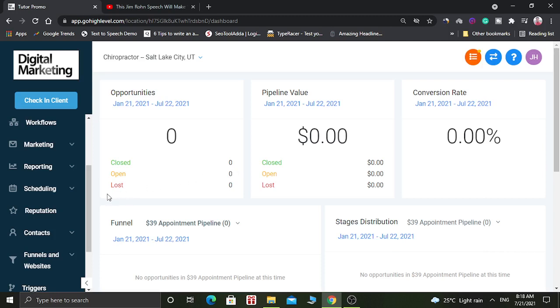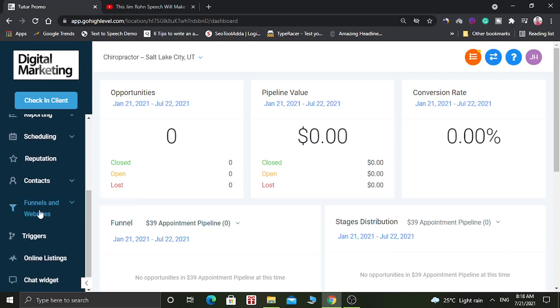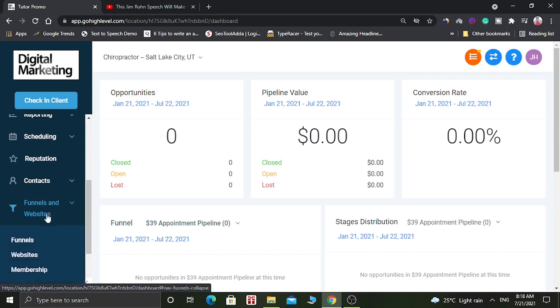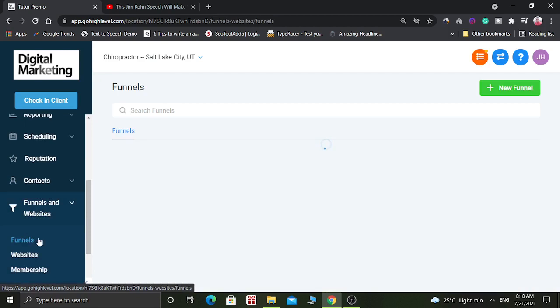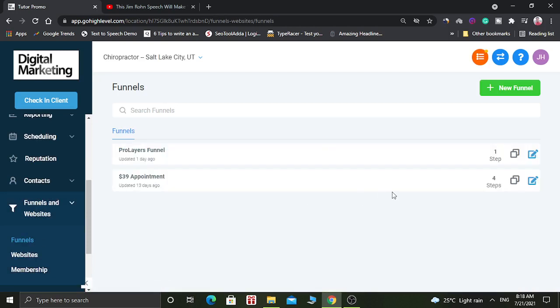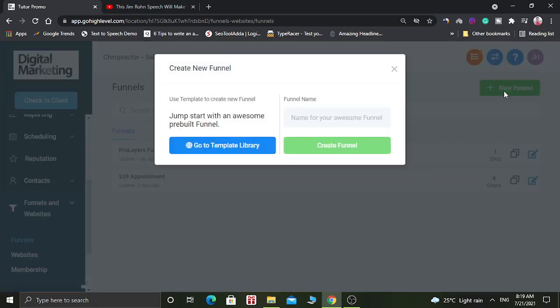So first of all, log in to the Go High Level software and search for funnels and websites. Click on it and go to the funnels section. Here you can create multiple funnels. To create a new funnel, click on the new funnel button.